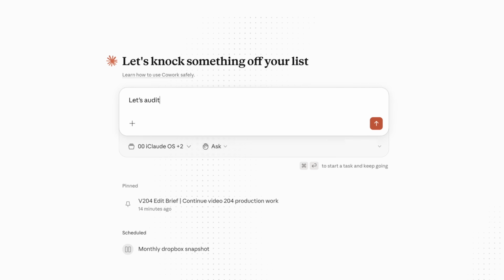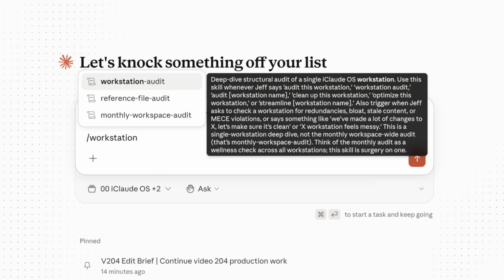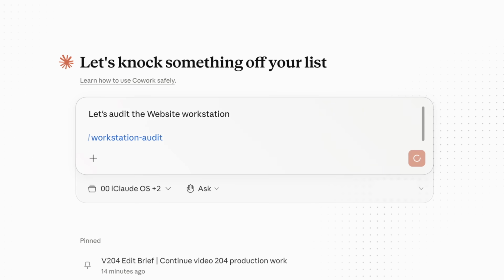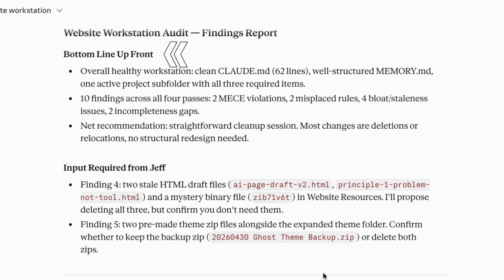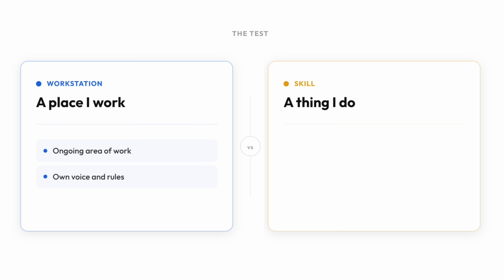Example number 2. I have a workstation audit skill that checks for misplaced rules, bloat, and gaps within a specific workstation folder to keep my workstations optimized and lean. The output is a report with an executive summary up front, followed by specific findings and recommendations. So the test for when to create a workstation versus a skill is actually pretty simple. Is this a place I work or a thing I do? If it's an ongoing area of work with its own voice and accumulated context, that's a workstation. If it's a repeatable process you want done the same way every time, that's a skill.